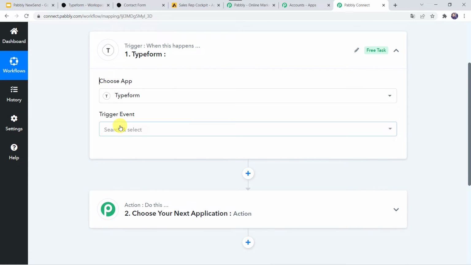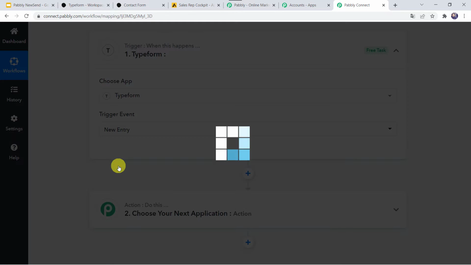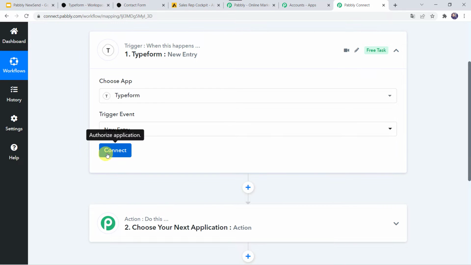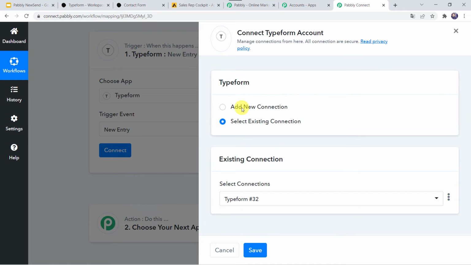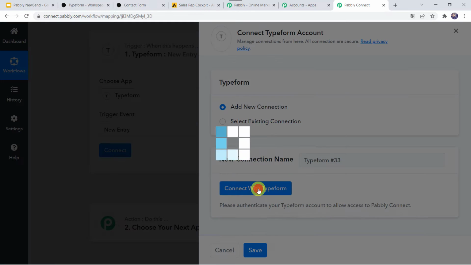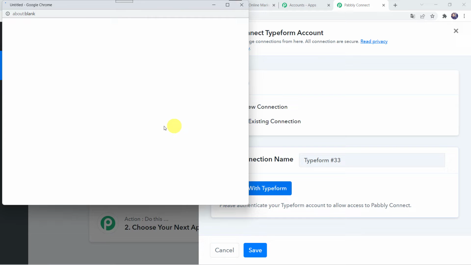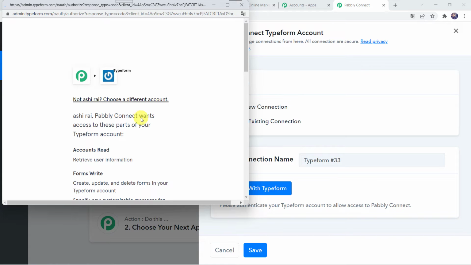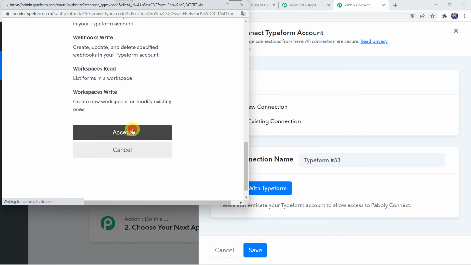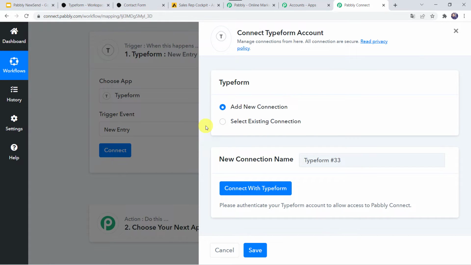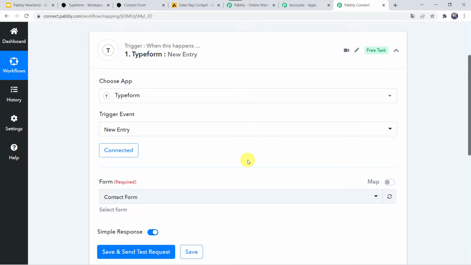In the trigger event, we have to select new entry. Click on connect. Click on add new connection and click on connect with Typeform. Now it is asking Pabbly Connect wants access to your Typeform account. So let's click on accept. Authorization successful and now the Typeform account is connected to Pabbly Connect just because I was already logged into my Typeform account. So make sure before creating a connection, you are logged into your Typeform account.